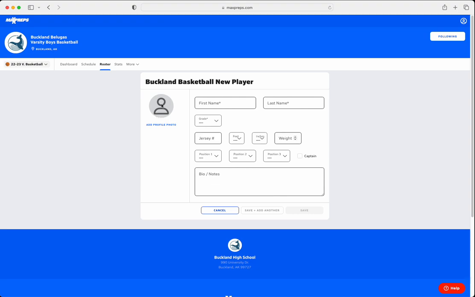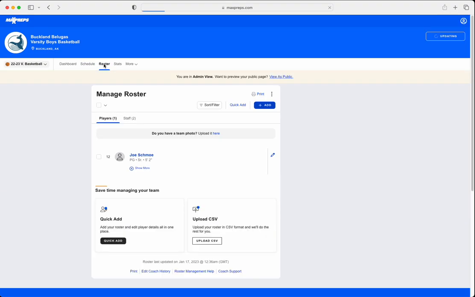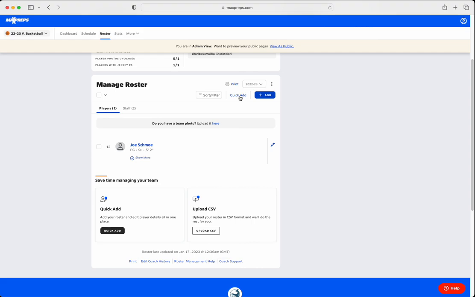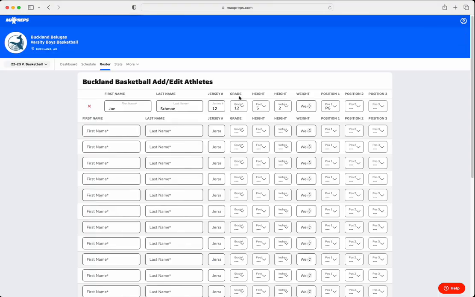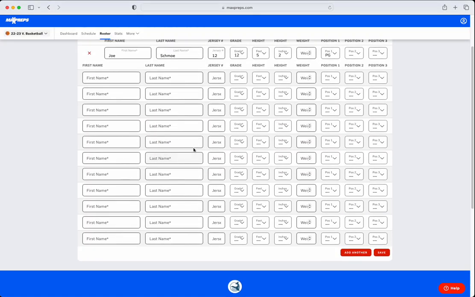You can give them a profile photo if you want to. Some have done it. It looks pretty neat. I think the kids feel it's kind of cool because they got their own player profile going on. But going back is that the fastest way to do this is through quick add. And you can see it opens up a grid for us. And you can just, you got 14 slots here, and first, last name, jersey, grade, height, feet, and inches. So there's 2 for that.